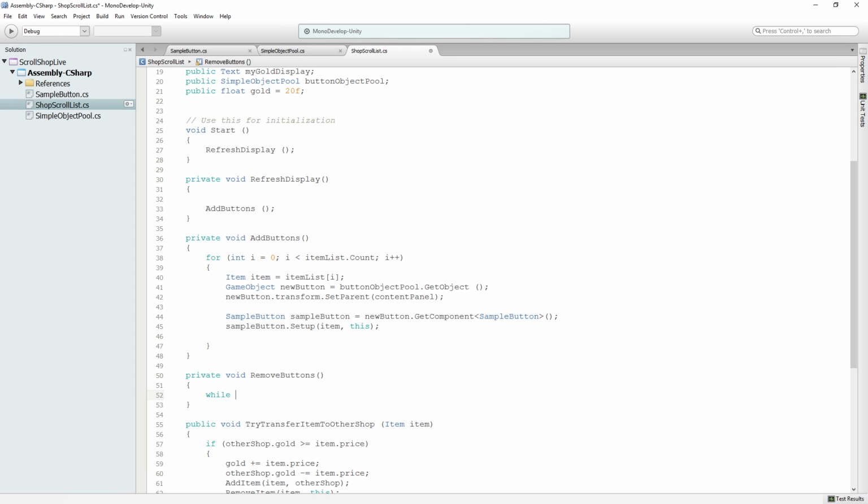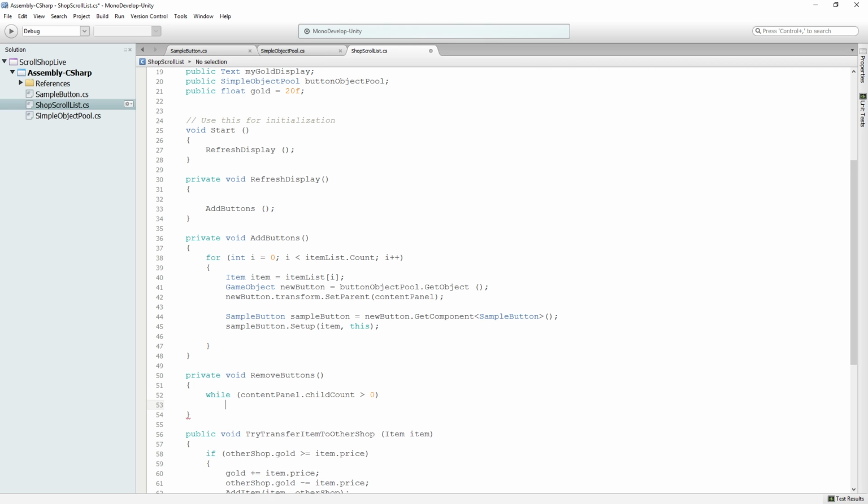So we are going to use a while loop here. And we're going to say while content panel dot child count is greater than 0. So child count, content panel. No, that's right. Yep, okay. Just turned red for no reason. While content panel dot child count is greater than 0. So while there are still children of content panel of the transform, we're going to keep removing things, and then once it reaches 0, we don't need to remove anything else.